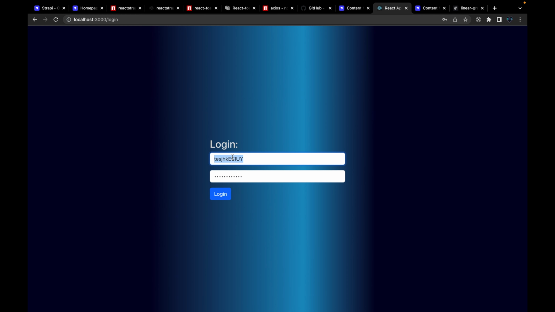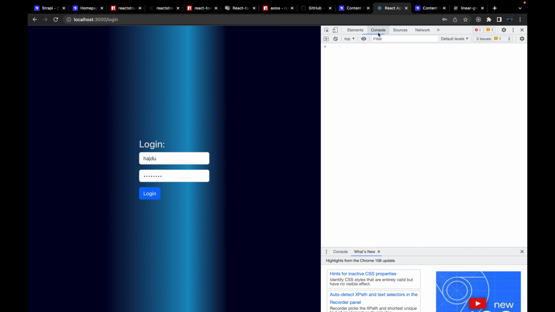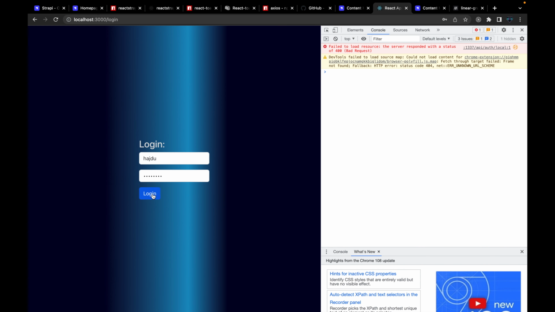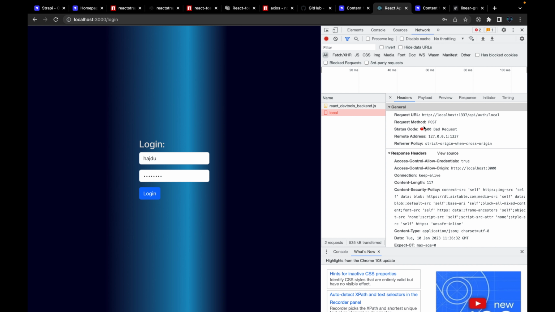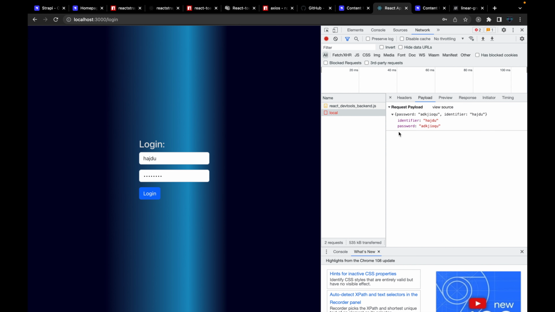And if we try anything and then press login, we should see on the console log some error because we don't have that user saved yet. Let's press OK. As you see here, we have 400 or bad request. That means the data we're sending through is not correct. So this identifier and password, and now we see the error but we don't see the notification.